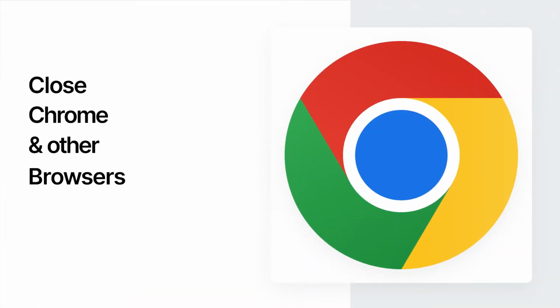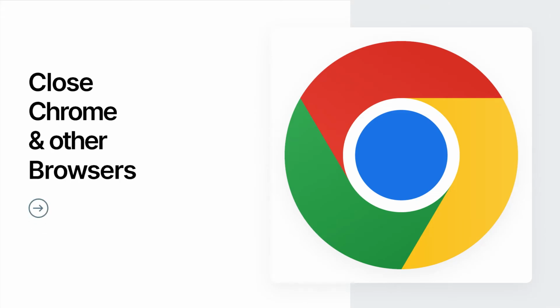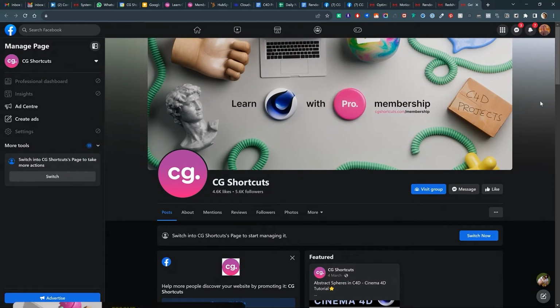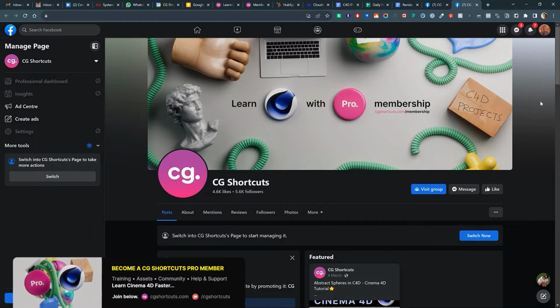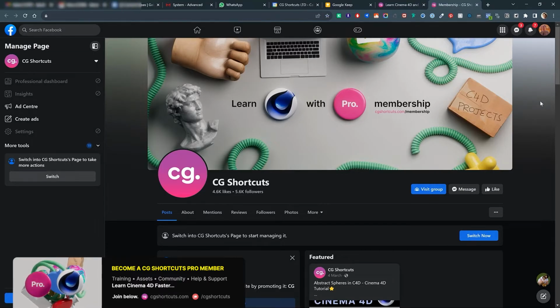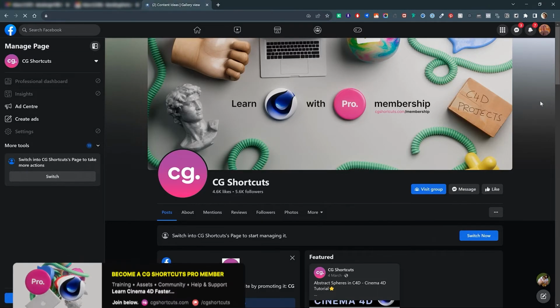Chrome is another big memory hog, so we'll also want to shut that down as well, or at least close as many tabs as we can because they also take up RAM and slow things down over in Cinema 4D. And that goes for any other browser we might be using as well.